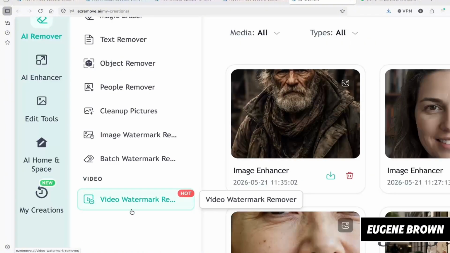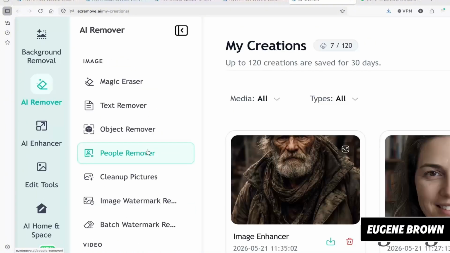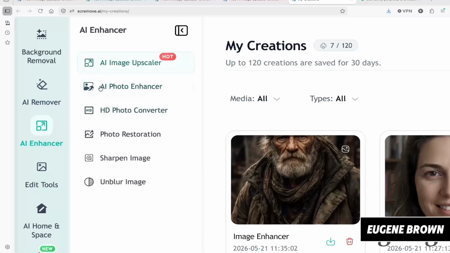They also have this video watermark remover, which can remove any watermark from your video. We are going to try out some of these features later in this video. And one of my favorites right here, the AI enhancer. With this, you can upscale your images, you can convert them to HD, you can restore old photos, you can sharpen the images, and you can also unblur your images. And as you can see from the beginning of this video, they are really impressive. I'm going to show you how to do this just in a moment.